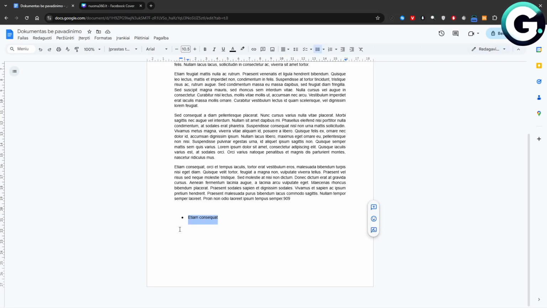And now what I will need to do is basically click enter, then tab, and that's how you create a sub bullet point in Google Docs. And now you can click enter again to create a bullet point. So click tab, write something, click enter, and that's how you enter sub bullet points.